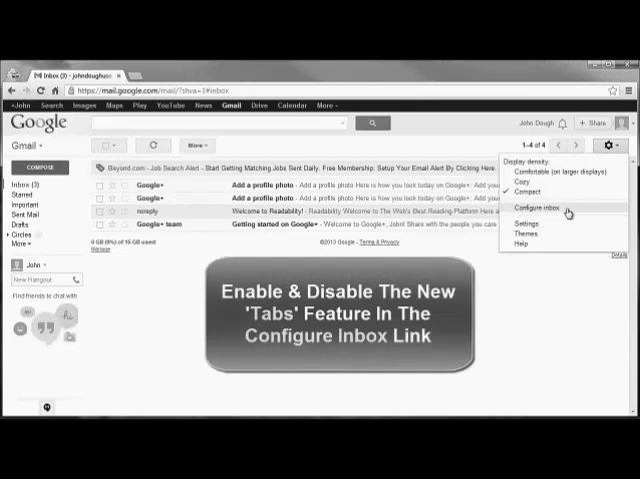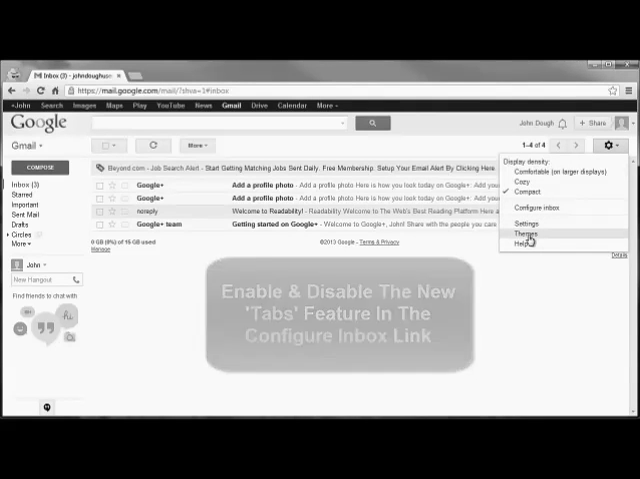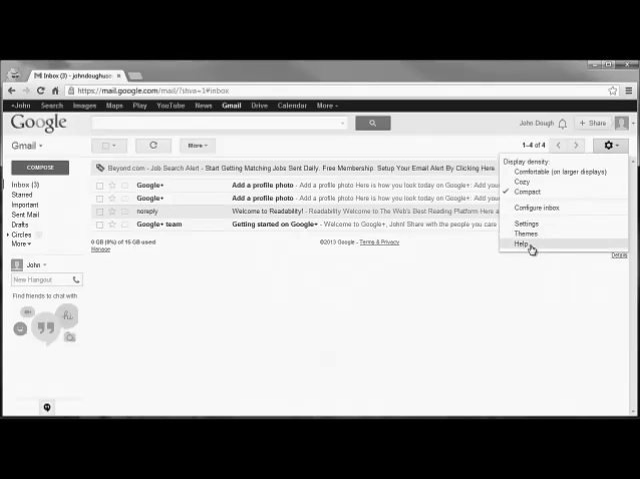And here's where you can configure your inbox, check out settings, and change the look of your Gmail through the themes, and of course the all-important help section. Loads of information in here.